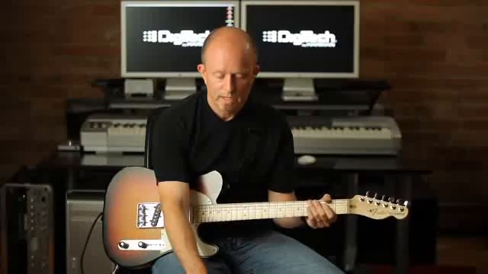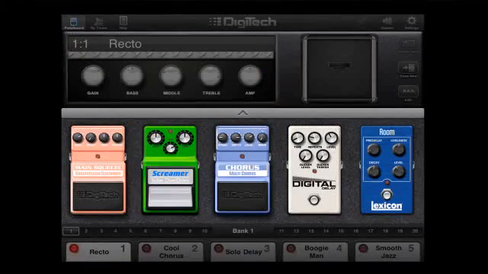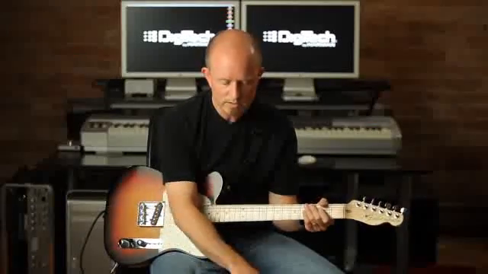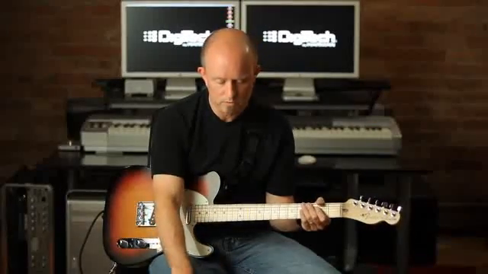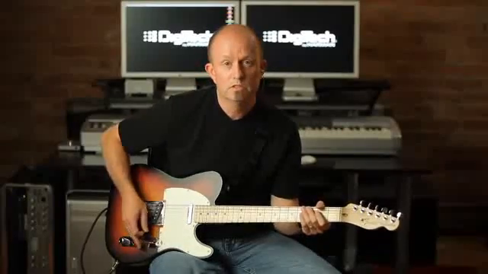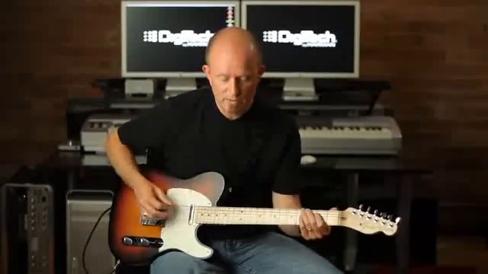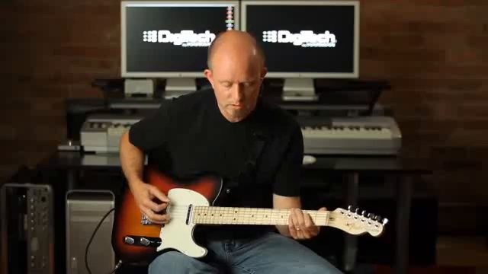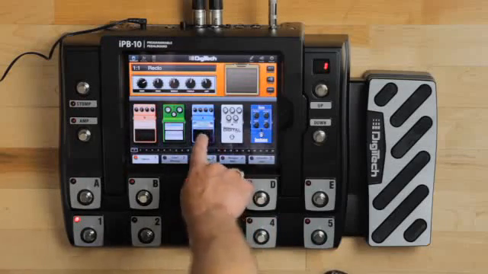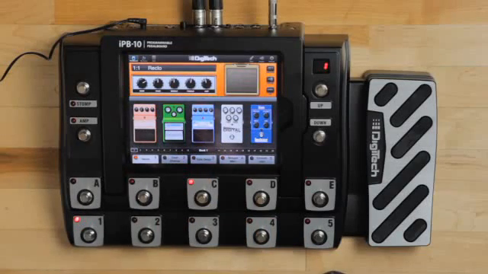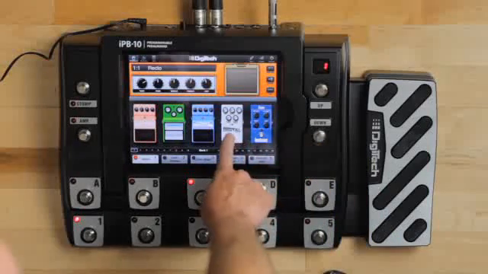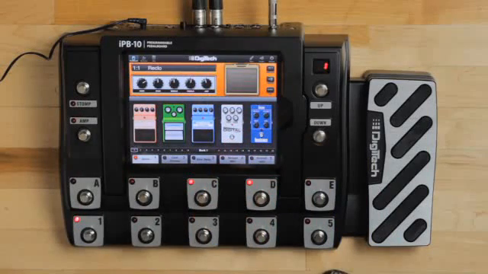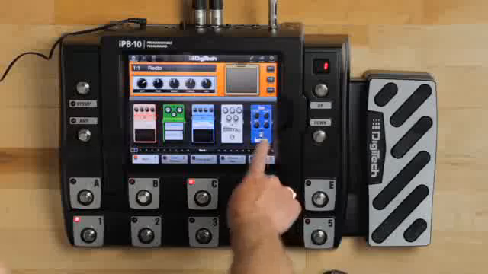Okay, below the amp and cabinet section are the pedals. These are the 5 pedals that are actually assigned to the A3 foot switches, as you can see here. We can turn these on and off individually by just tapping on the foot switch portion of each image. Turn on the chorus there. Turn on the delay. Add a reverb.